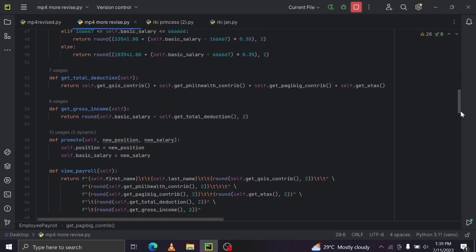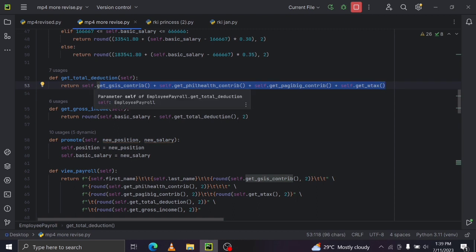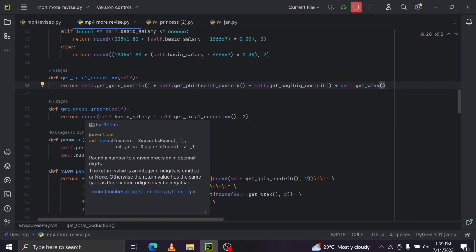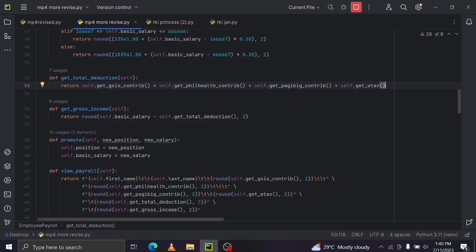Next method is the total deduction. The total deduction is the sum of these. It will return the GSIS plus PhilHealth contribution plus the Pag-IBIG contribution and the withholding tax. So that is how we get the total deduction. The next method is the gross income. Getting the gross income, it will return the round of the basic salary of the employee minus the total deduction, and it will take 2 decimals.